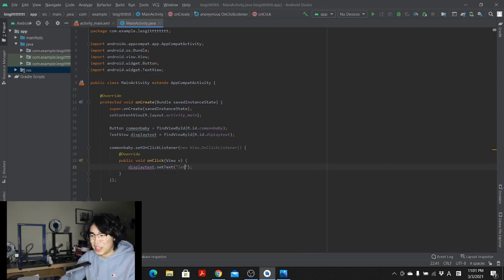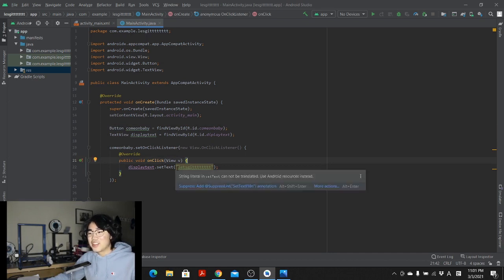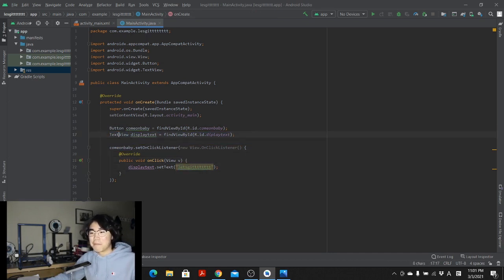So here I'm gonna say, let's get it. So to kind of explain what I wrote here, so basically button come on baby, when we click on it, it's gonna display text to let's get it. Bam. And now you're done. It's that easy. And what we gotta do now is run the app in an actual device.